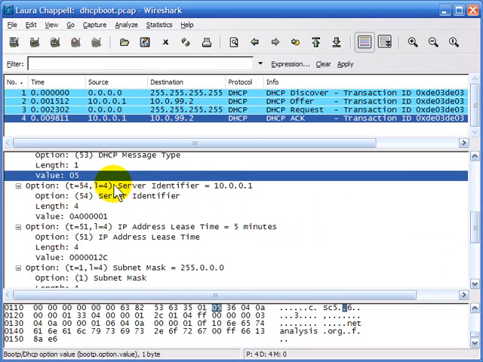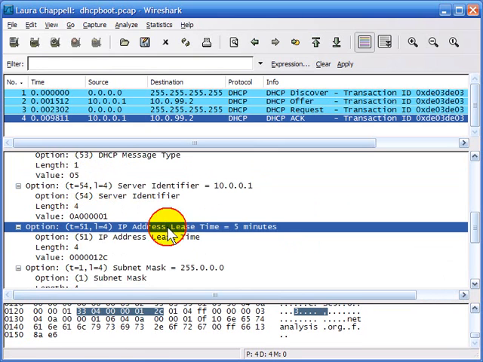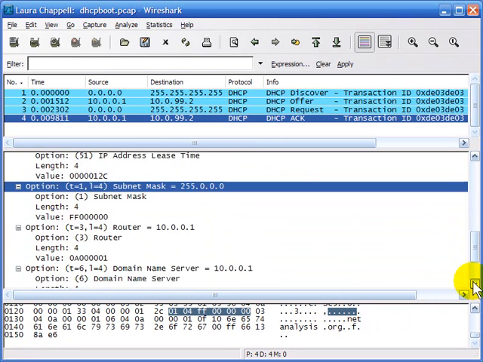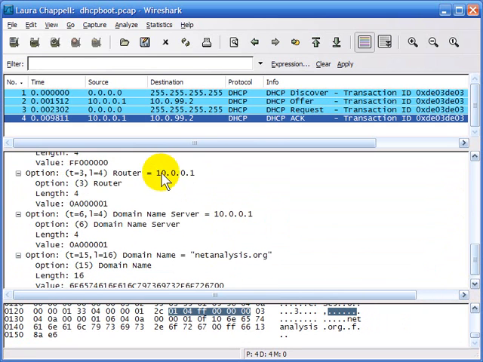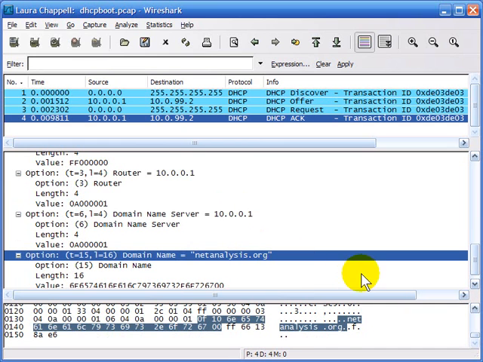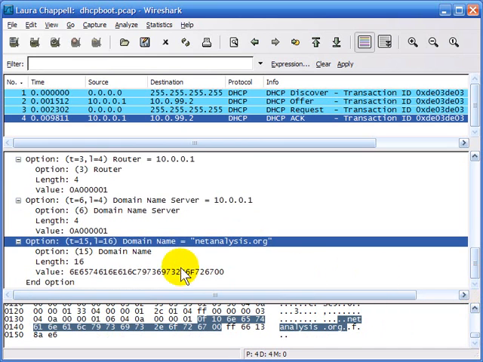And here we see the server identifier, the address lease time of 5 minutes, the subnet mask of 255.0.0.0. There's the router's IP address, the domain name server IP address, the domain name for the client, and that's the end of the options. So that's the process. It's actually pretty simple until we start throwing in a relay agent.